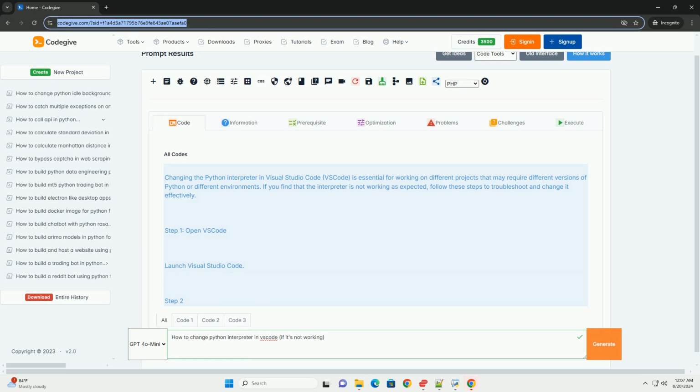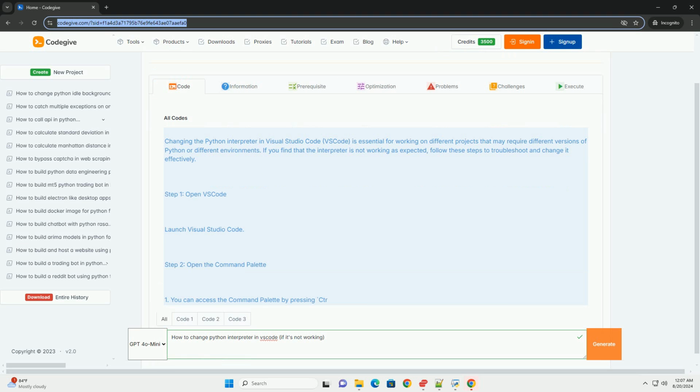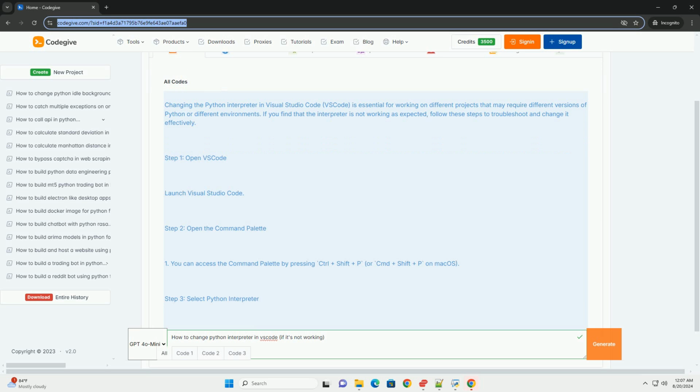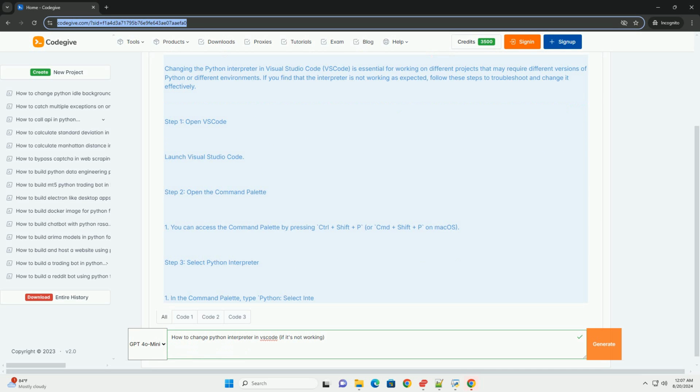Step 1. Open VS Code. Launch Visual Studio Code. Step 2. Open the command palette. You can access the command palette by pressing Ctrl+Shift+P, or Shift+Command+P on macOS.